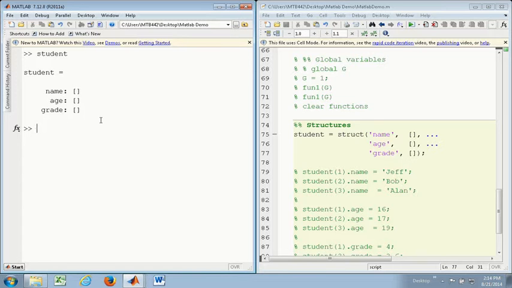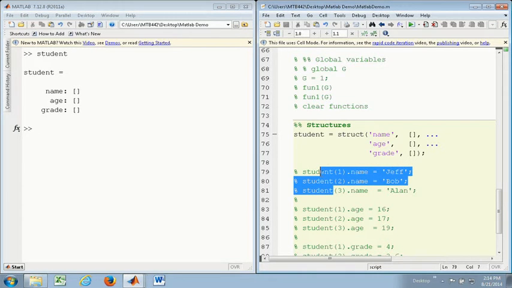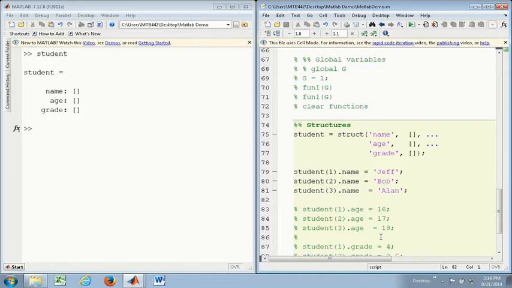Now let's say, okay, so this can be an array. You can have an array of, let's say, 10 students, each of them having their name, their age, and their grade. And let's say you have 3 students, and this is how you assign to these struct variables. So student 1, I've assigned the name Jeff, the second one Bob, and the third one Alan.